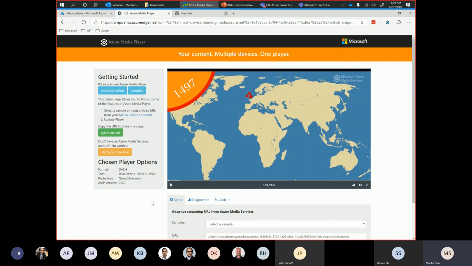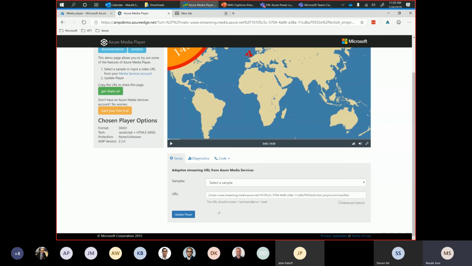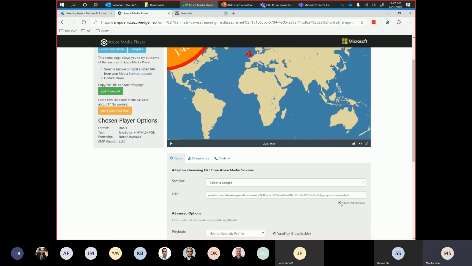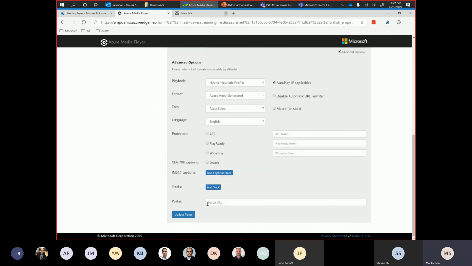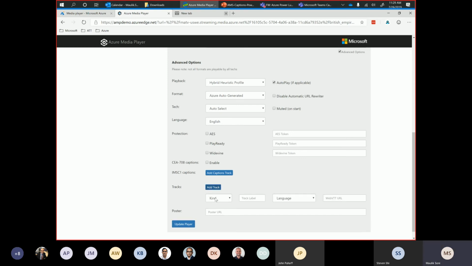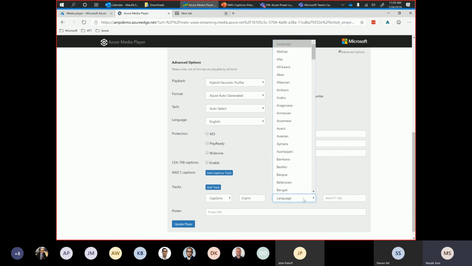Now we need to embed the closed caption file, which was generated and attached to the same asset as this video. For that, you can go to the advanced options and then select the tracks. So I'm going to add a track. In this case it is captions, and the label is English. Language is English.